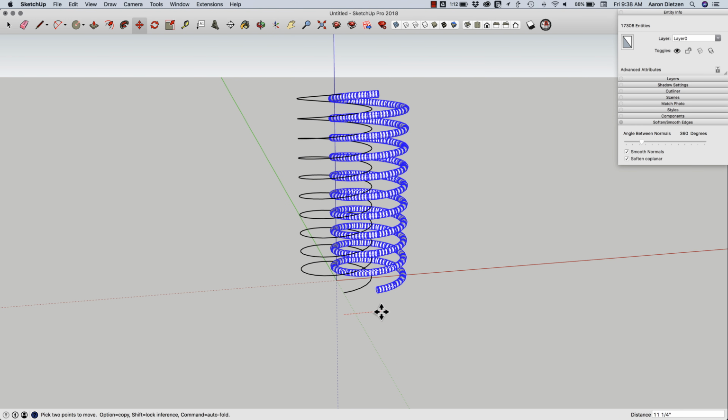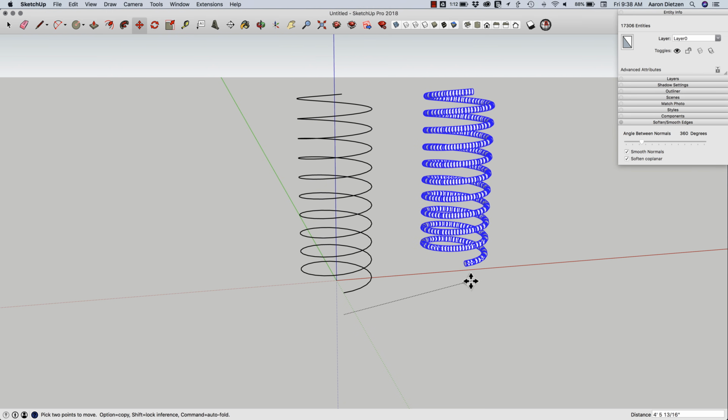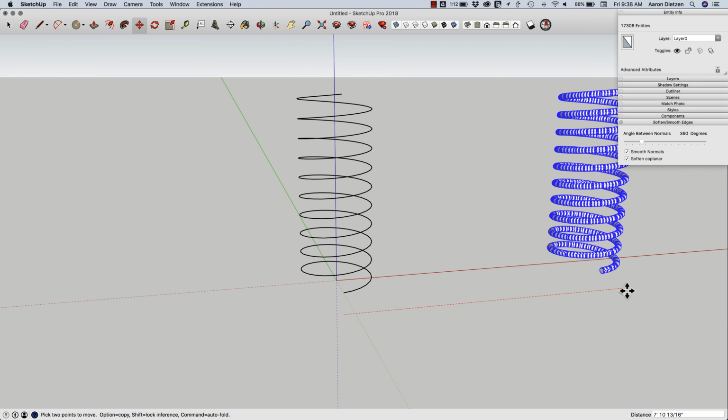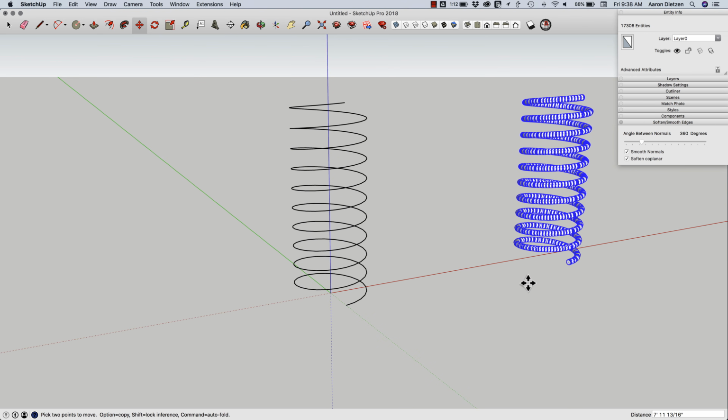How do we do this? I'm just gonna triple click and slide this over. You can see that this geometry is not connected to my original path. So I can triple click and then use move to slide it over.